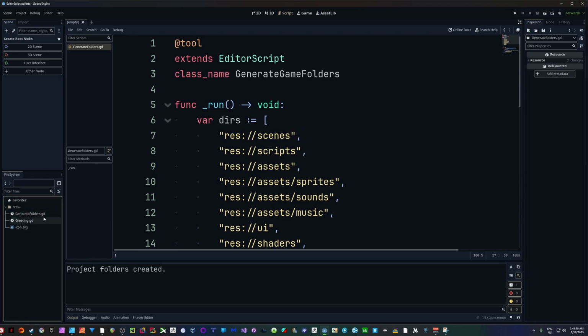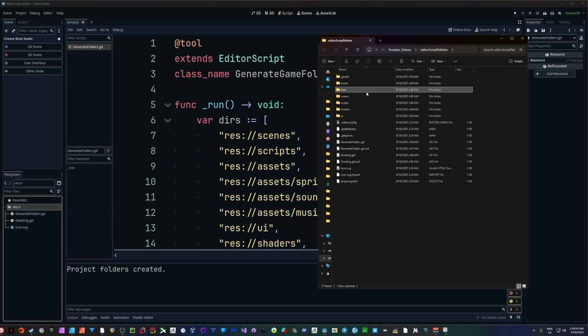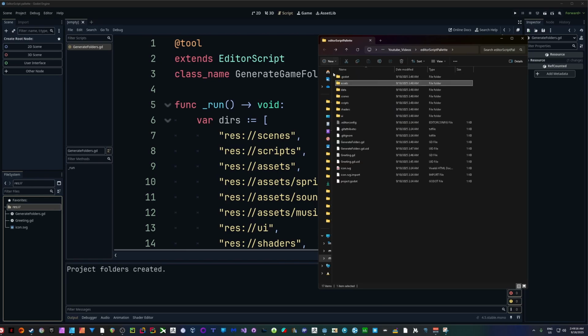I'm looking here at the file system and it's not there. Huh. Well, what happens if I right click and open in File Manager? Well, I can see them all there. Assets, data, scenes, script, shaders, UI, music, sound, sprites, right? I can see all these folders here, but why don't I see them in the file system inside of Godot?